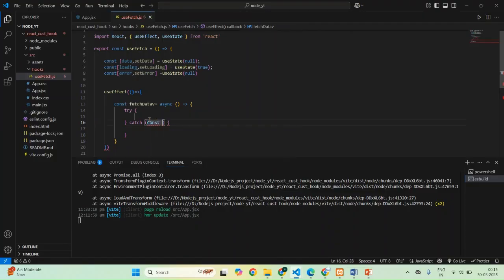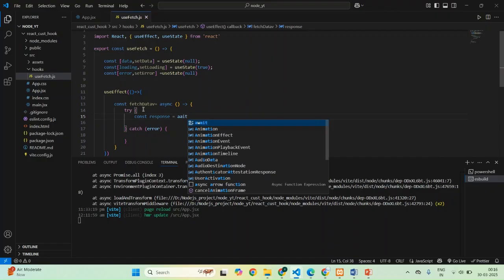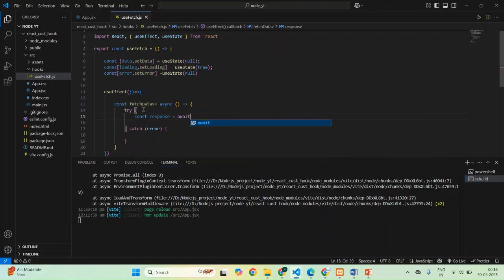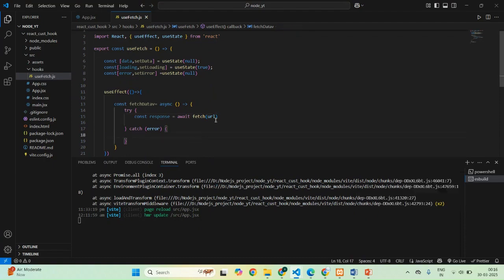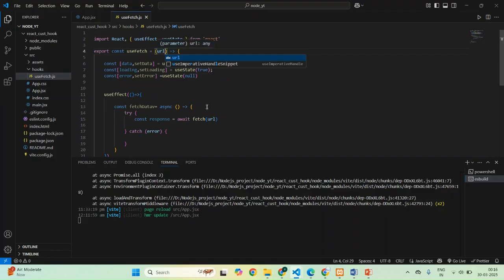So in try, sorry, here it is. Here I have to write const response. So you need to take response here, guys. Whatever the API we are calling, that response will come here, guys. Okay, so here it is await fetch, and here my URL will come. Whatever the URL I'm taking will come here. So before that I have to take it here also, guys, because from here it will come here. Okay, we are passing that.